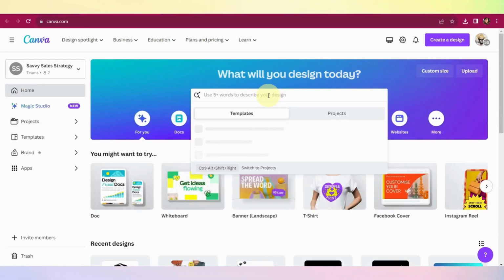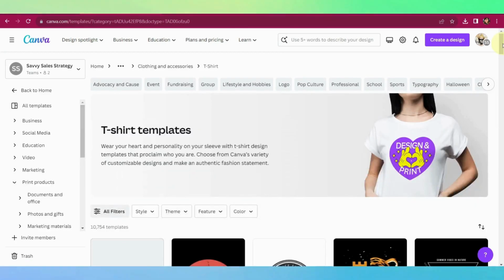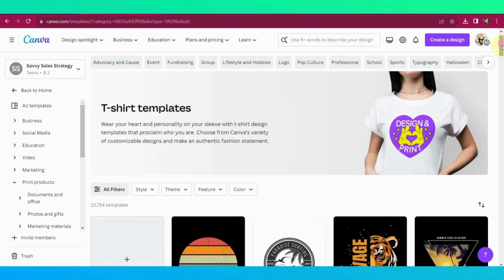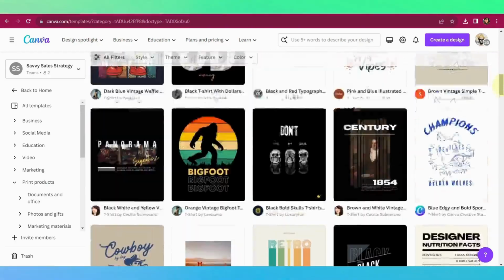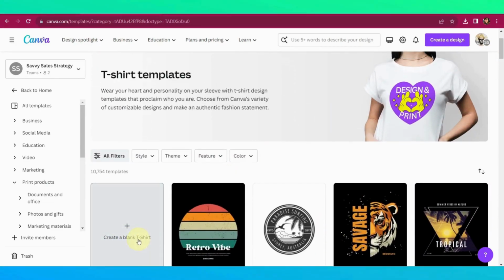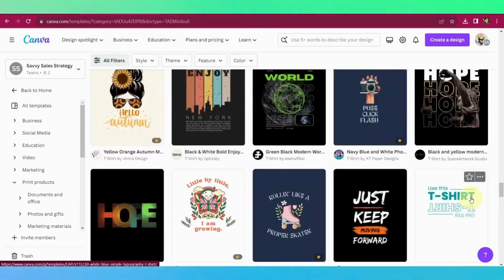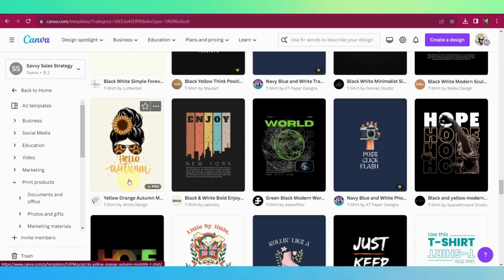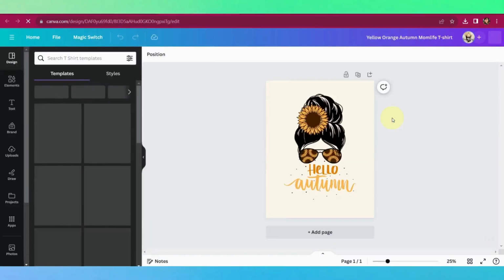So now I'm just going to type down t-shirt over here at the search bar, and it should give me this suggestion. Now over here we have the t-shirt templates wherein we can choose from existing designs and edit them, or we can also create a new design. Now to make this tutorial faster, I'm just going to choose a design in the templates and edit that. Now I found this design over here that says Hello Autumn, and I think this is a good template because it's close to what I want to see in the mockup that we're going to be doing today.